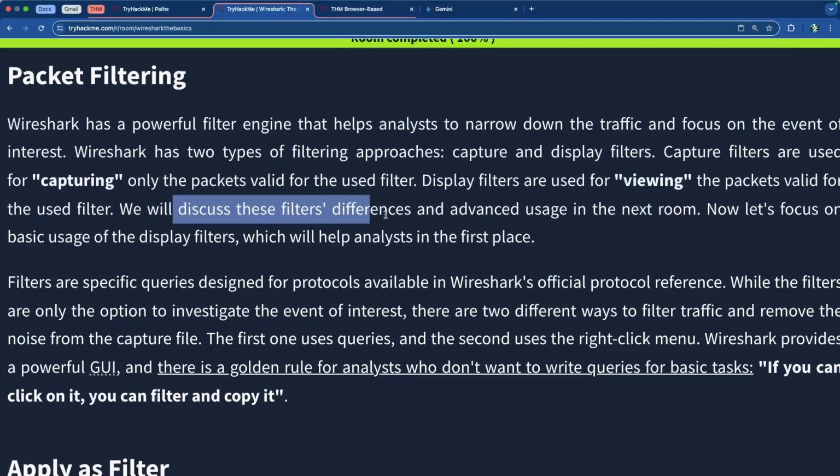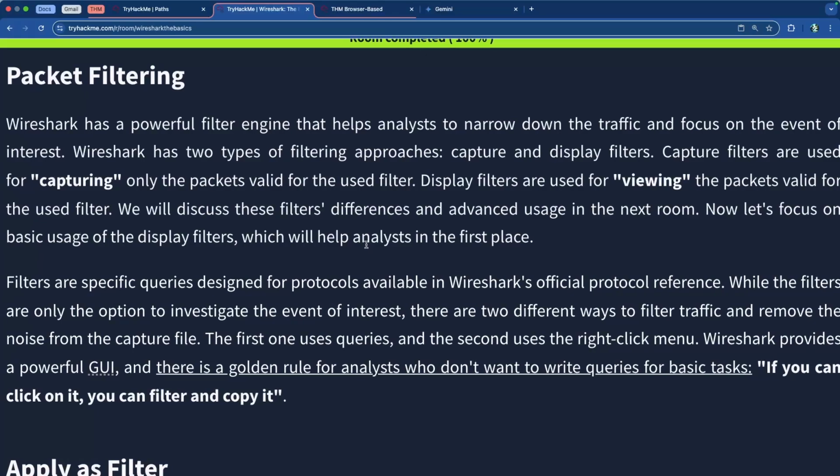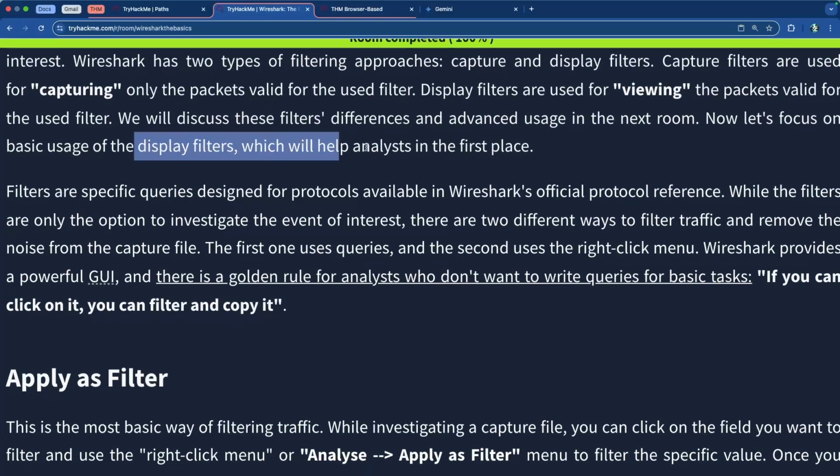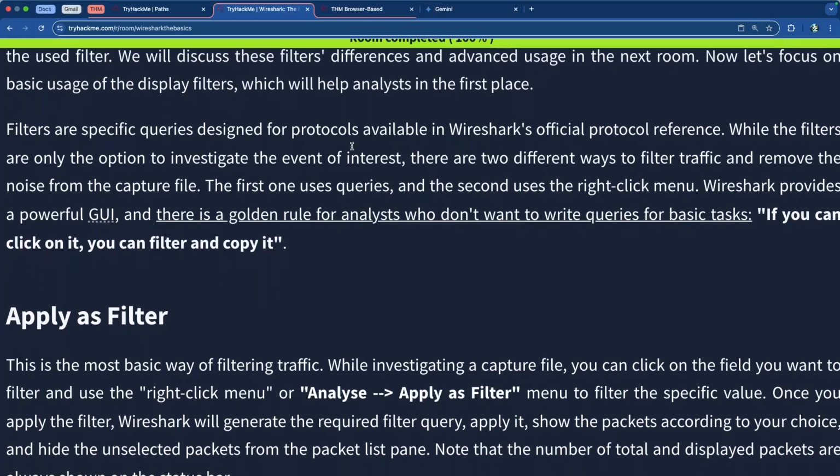So we will discuss these filters and the advances in the next room, which would be the next room in the Wireshark series, which I've done a video on. So if you're curious about that, you can just search for Wireshark on the channel homepage and you'll be able to find the video for packet filtering. For now, we're going to look at the basic usage of display filters. We will help you a lot.